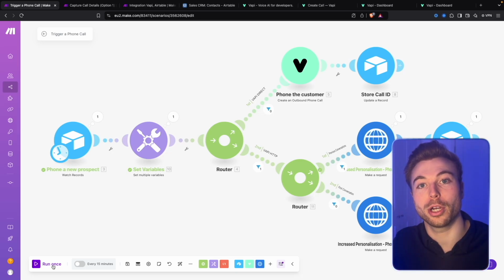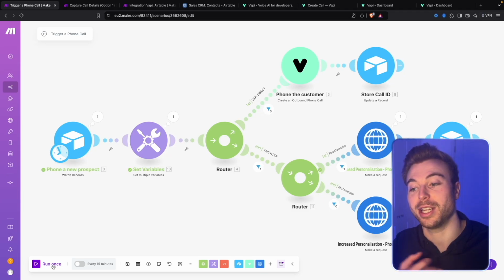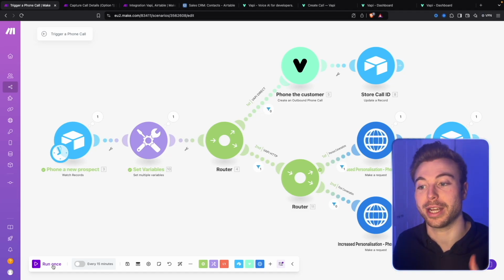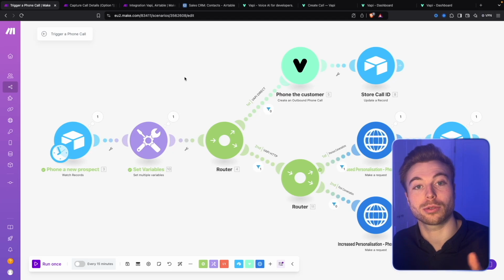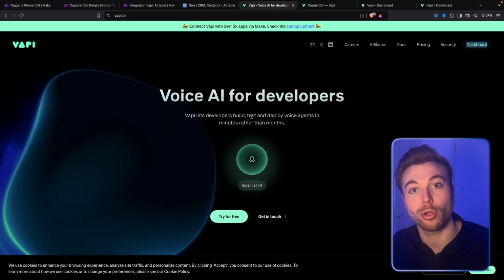There we go, a fully personalized phone call coming straight through, being able to say the person's name, what they're interested in, if they're able to speak now, and we can go straight into how we're going to build that. Today we're going to be using make.com to trigger a lot of this, but we're also going to be using VAPI as the back end for the phone calls that come through.